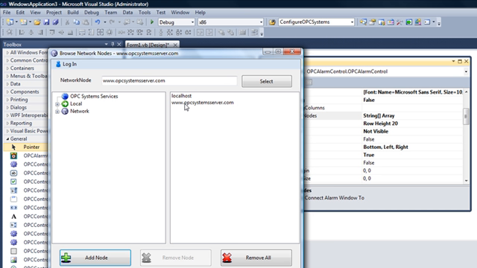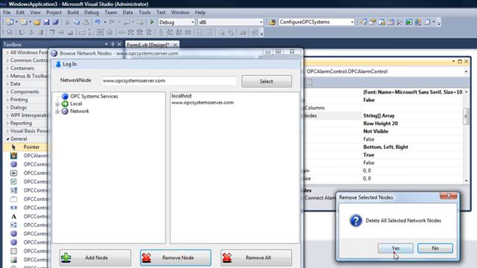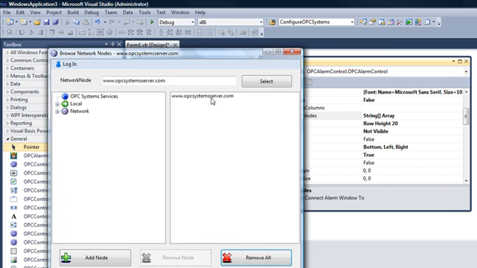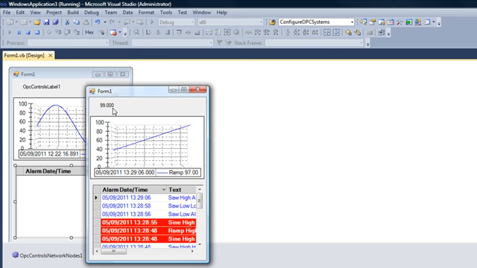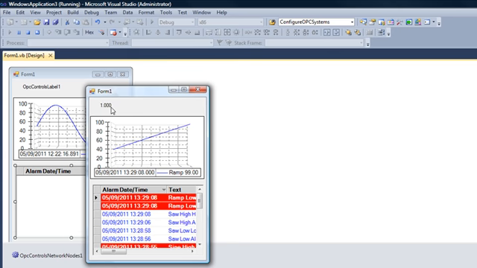So in this example, we're connected to both the local service and a remote service, and you can connect to as many remote services as you like in an alarm window. I'm going to select the local service and remove that node, and now we're just going to be connected to the remote service. So now let's run this Windows application to see what the data results will be like. Here we see a live update of the HMI control, the trend control, and also the alarm window.